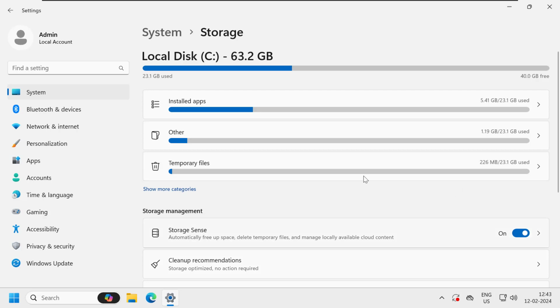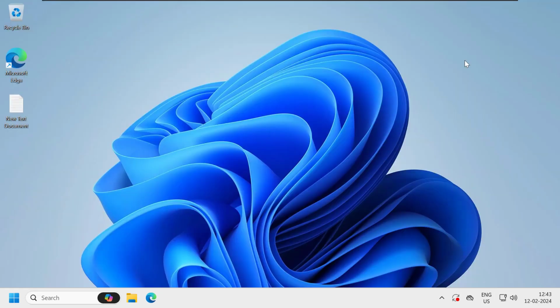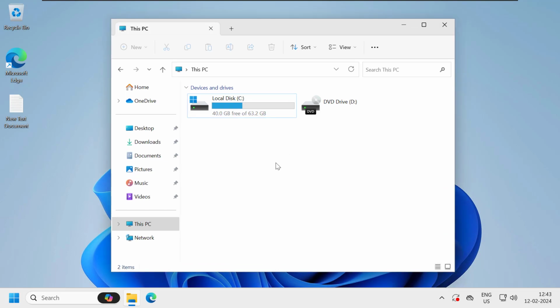And after doing these three steps, you can check how much free space you get from C drive.